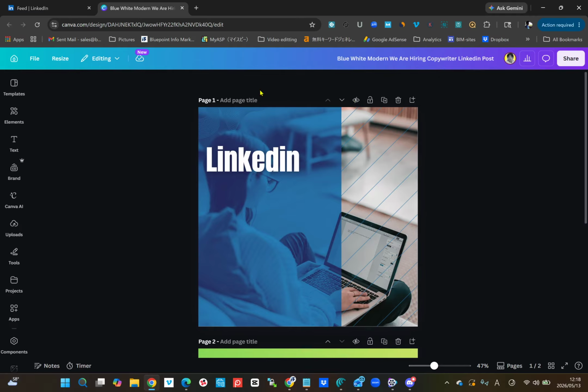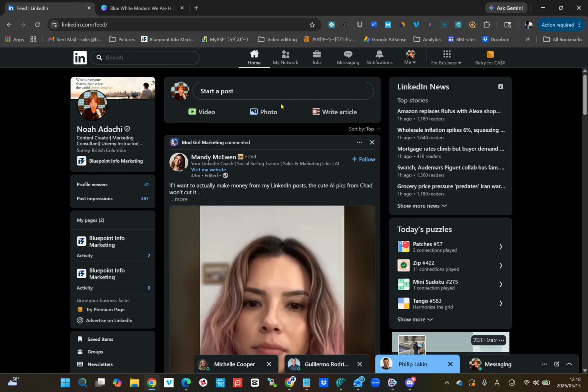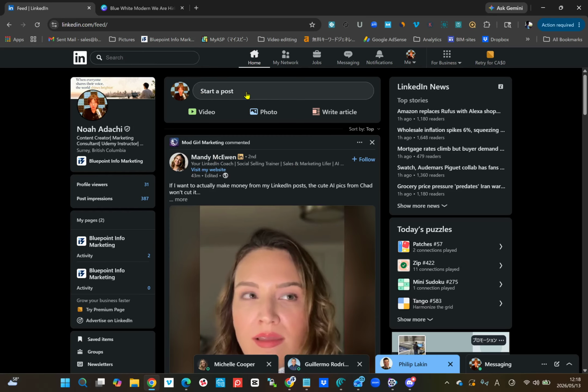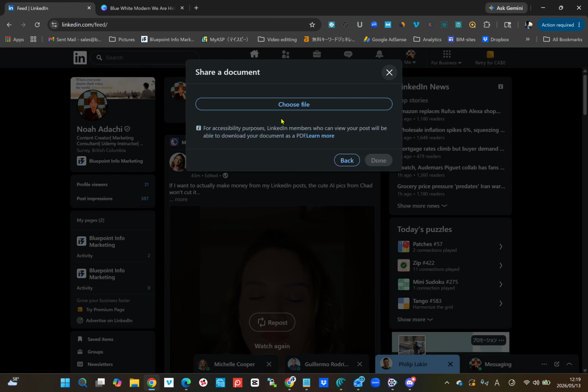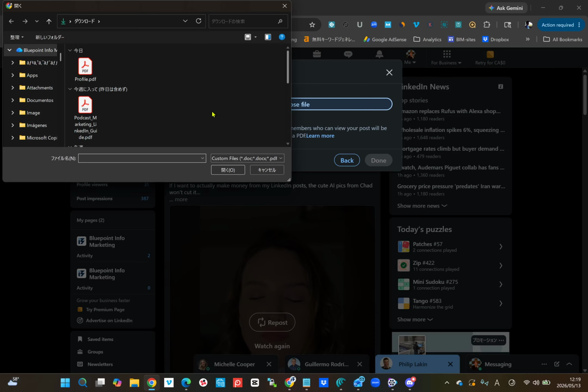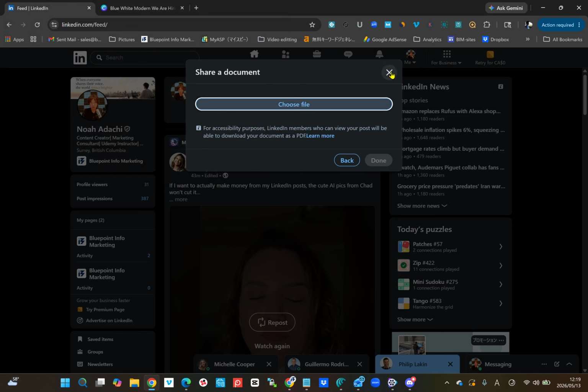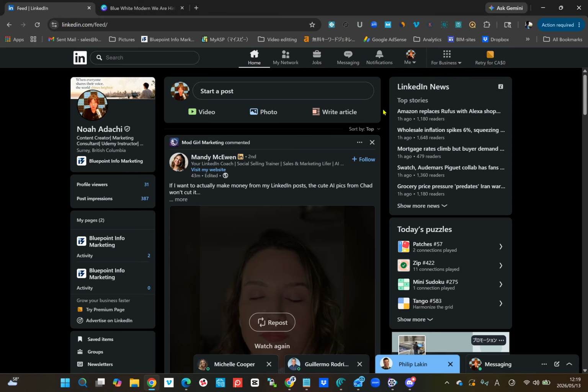And once you download your images as a PDF file, just head over to LinkedIn and click on Start a Post. And then simply click on this plus button and select Add a document and select Choose a file. And then upload the PDF you just downloaded. And that's it. Okay, there you have it.